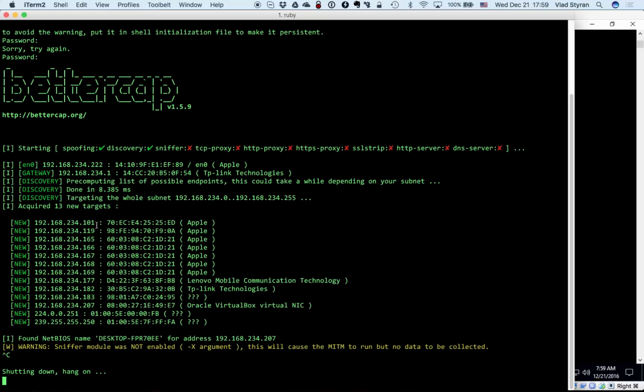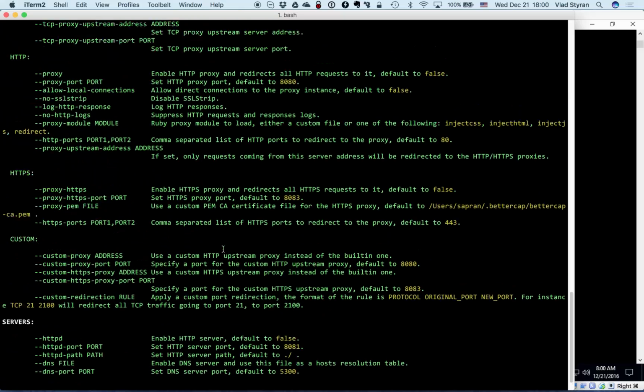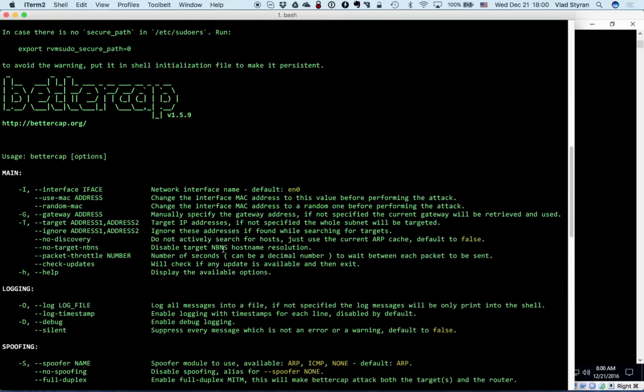All these 13 targets receive ARP spoofing attempts, and after that all the traffic is coming through my laptop. You may already hear how my fans are trying to deal with all the traffic going through. But now we will specify the target. Let's first of all review the different configuration options we have available.